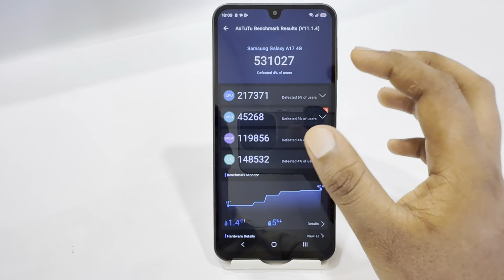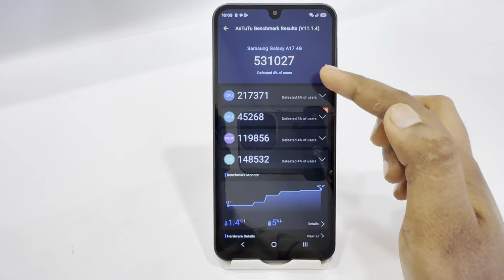So in this way, you can easily check the AnTuTu score of your Samsung Galaxy A17.